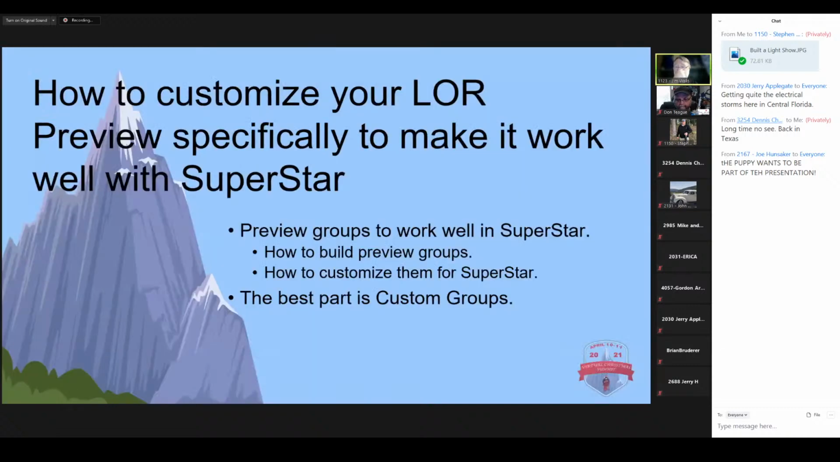Although most of you should at least have the basics of building an S5 preview, so I'm not going to go into a lot of detail on building the individual elements or individual props for a preview. We'll be showing mostly how to group and how that affects Superstar. And I'm going to be talking about some of the special things you can do. Custom grouping is going to be the important one.